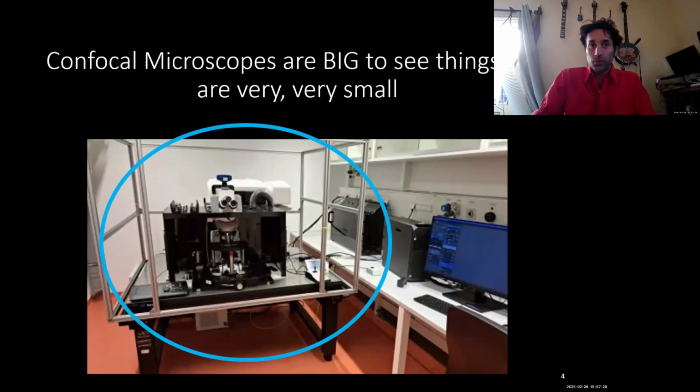Now, when we're imaging these, we use what's called a confocal microscope. It's the very same type of technology that you guys have. It's got some fancier lasers instead of using regular light, and it's very, very big. So you can see, for example, compared to a computer, that this takes up half of a room. And part of that is because we need to see things that are very, very, very small compared to what you guys are seeing.